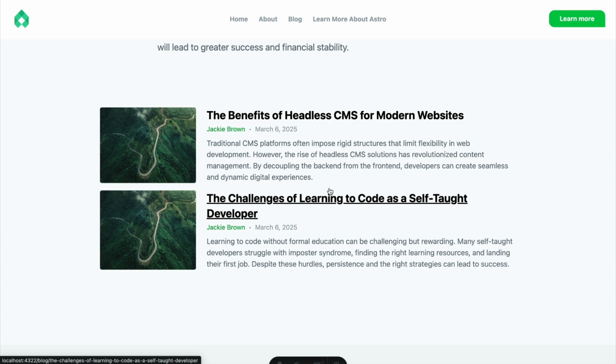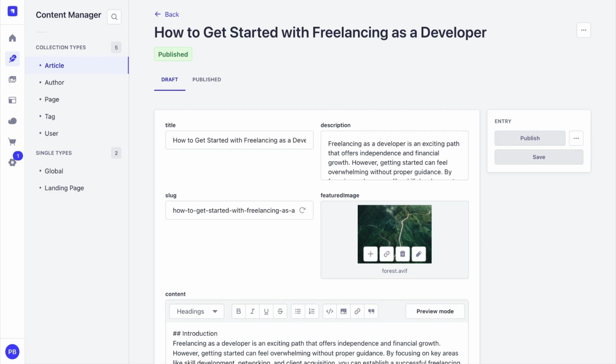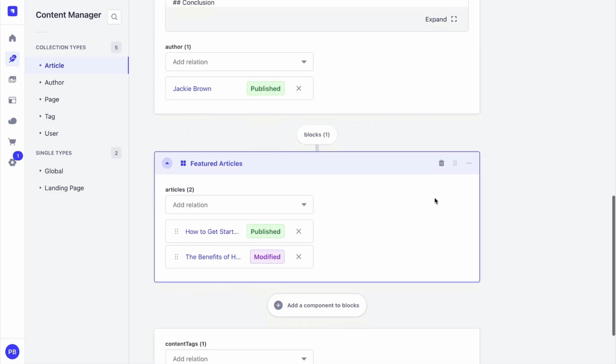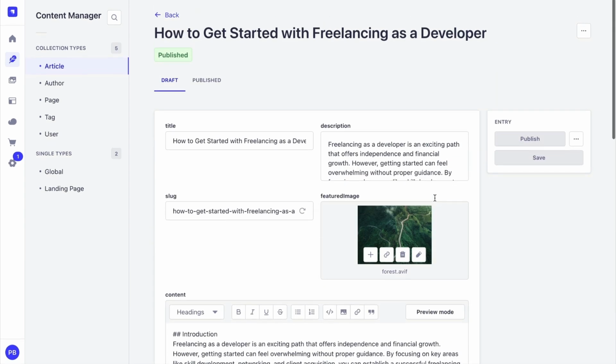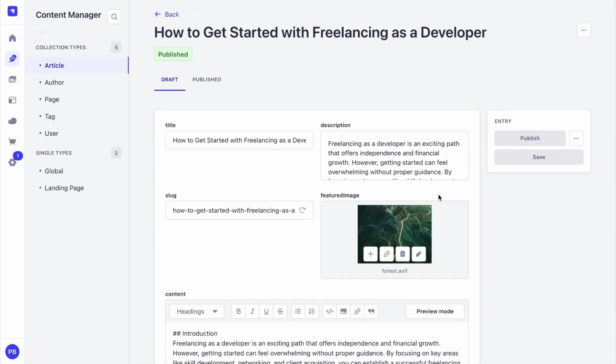And again, notice how I didn't have to do any code, but was just able to make changes inside my Strapi admin. So now that we have the basic overview of some of the things that we're going to learn, let's actually jump in and get started with Strapi.